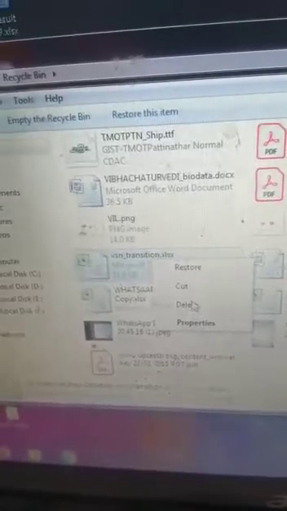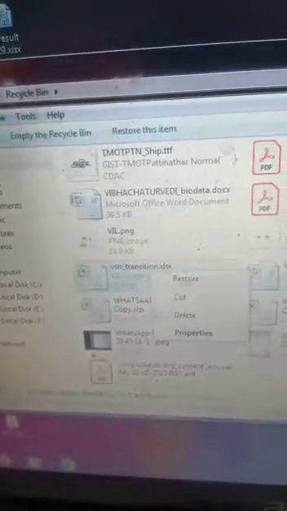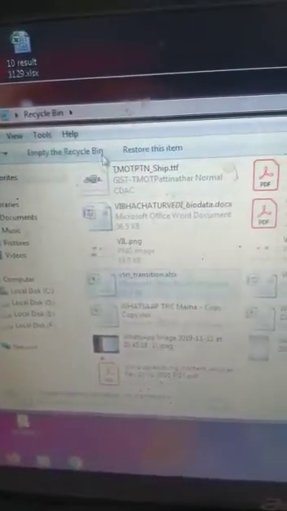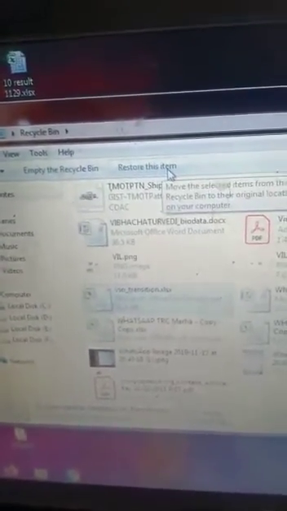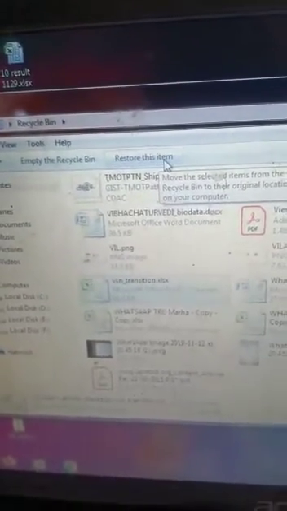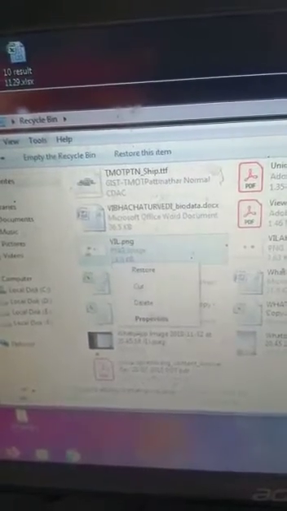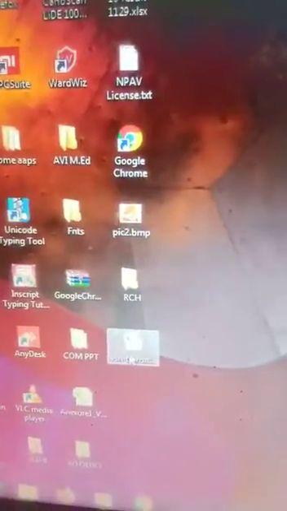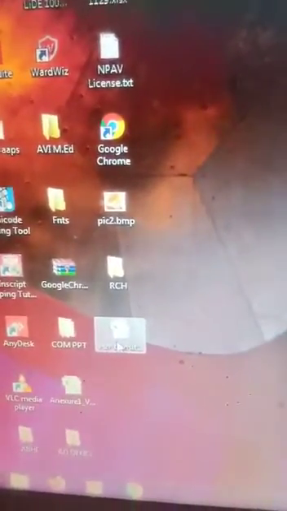But if you want to restore, then you have to right click on that, then the Restore option came. And one thing also, if you select the file, then here the Restore this item option also came. You have to click on that item, and then the file will be restored to its original place. So here I have right clicked on that file and restored, and the file gets back to its original place. Here the file came. That is the way how you can restore deleted files and folders.